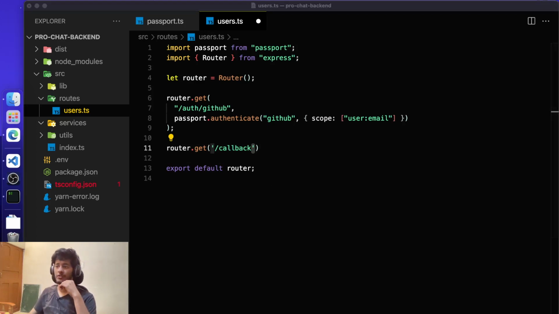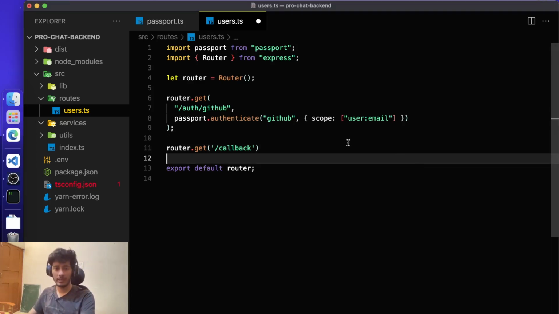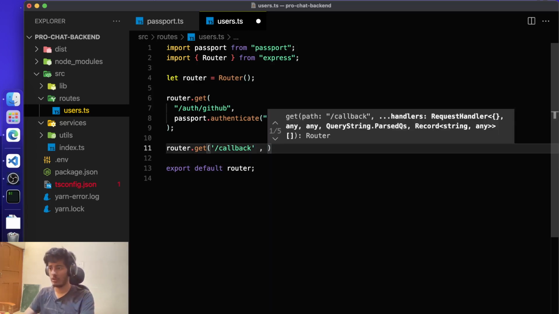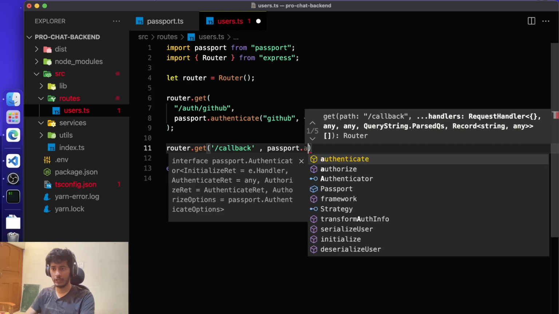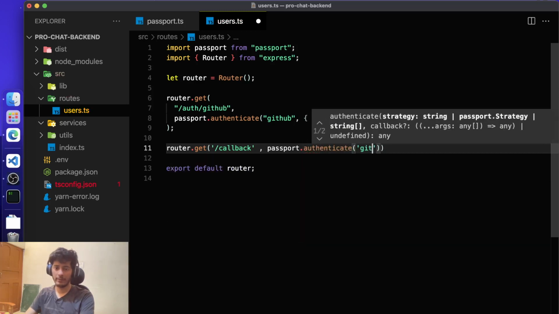So in the callback route, what you can do is you can just pass passport.authenticate again, and we'll have github, and it will have a failure redirect.